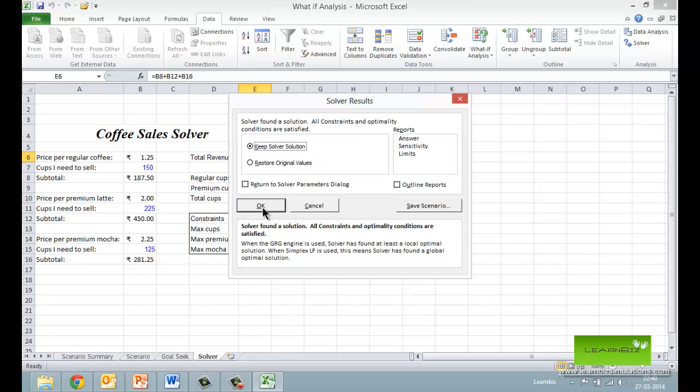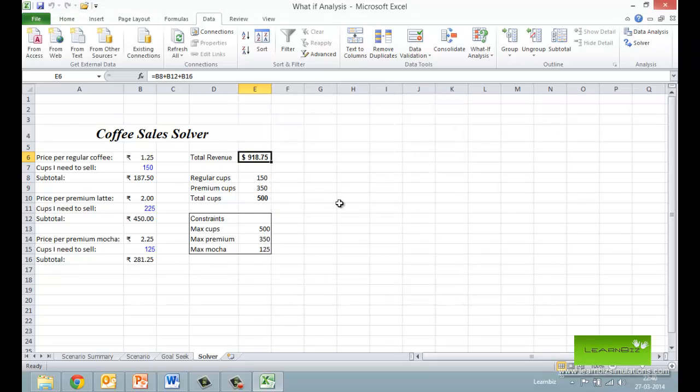So we have learned that if you are limited to selling 500 cups of coffee per week, you can expect a maximum of rupees 918.75 in revenue and your optimum drink distribution is 150 cups of regular coffee, 225 of cafe latte and 125 cups of cafe mocha.